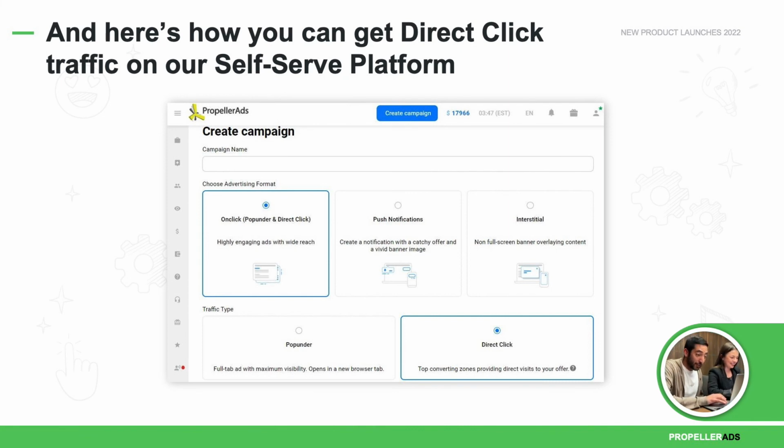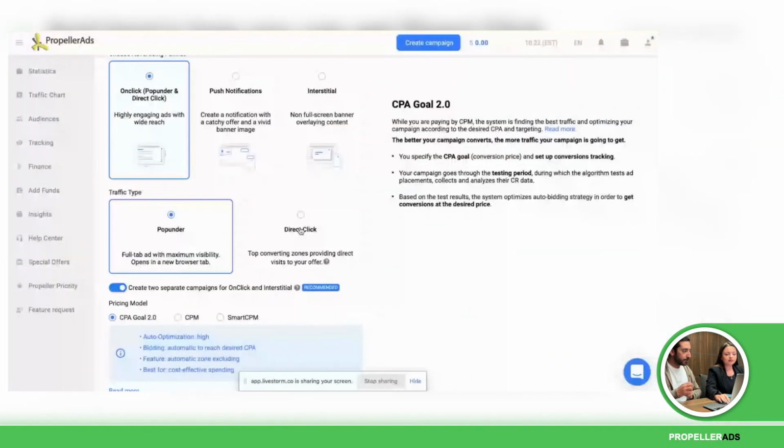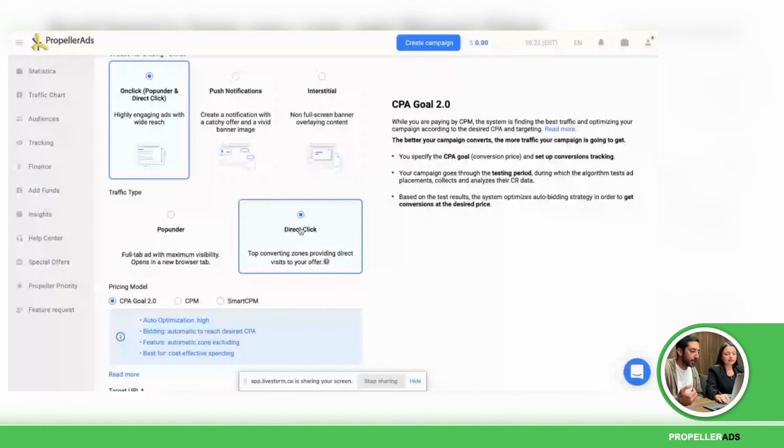To create a direct click campaign, we have to go to the OnClick pop-under ad format, and then there is traffic type, and we have to choose direct click. Maybe the SSP is not going to help us now, but we can say verbally what we will do. We prepared an example to show that the CPM will be higher for direct click, and it's a more expensive traffic type. But we will see later on the benefits of it, which cover the profitability you can have, and how much bigger the CR is with direct click campaigns.